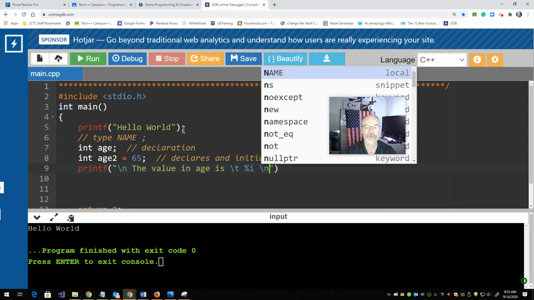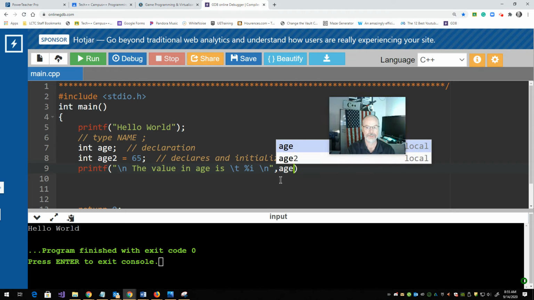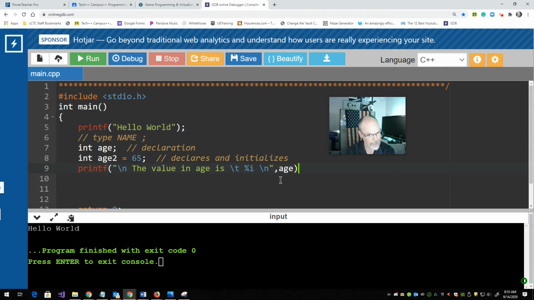So the difference here is one's a tab character and one is a new line character. This will move the cursor over. This will move the cursor down a line. Now, outside of the quotes, but within the parentheses, I'm going to tell it to print age. Now, the value will show up in that line. And I need to end every C++ statement, practically speaking, with a semicolon.